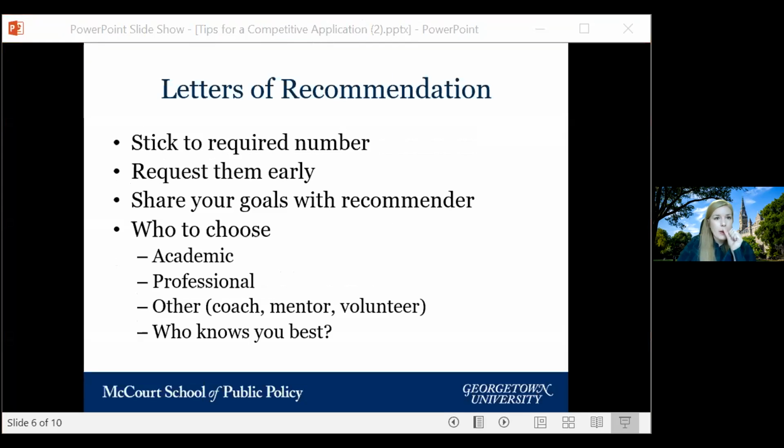So next we have letters of recommendation. This is usually just a matter of following instructions. Each program again has their own requirements for letters of recommendation. For example, we require 3 letters of recommendation. Some schools only require 2, and I know our law center only requires 1. So make sure you're aware of how many each program requires, and stick to the required number.